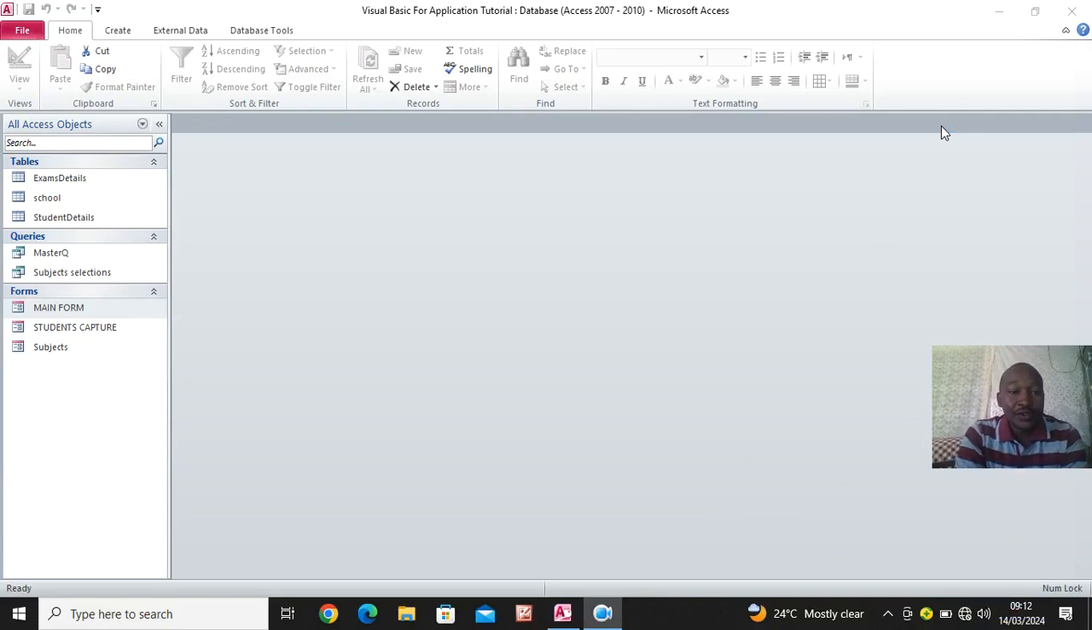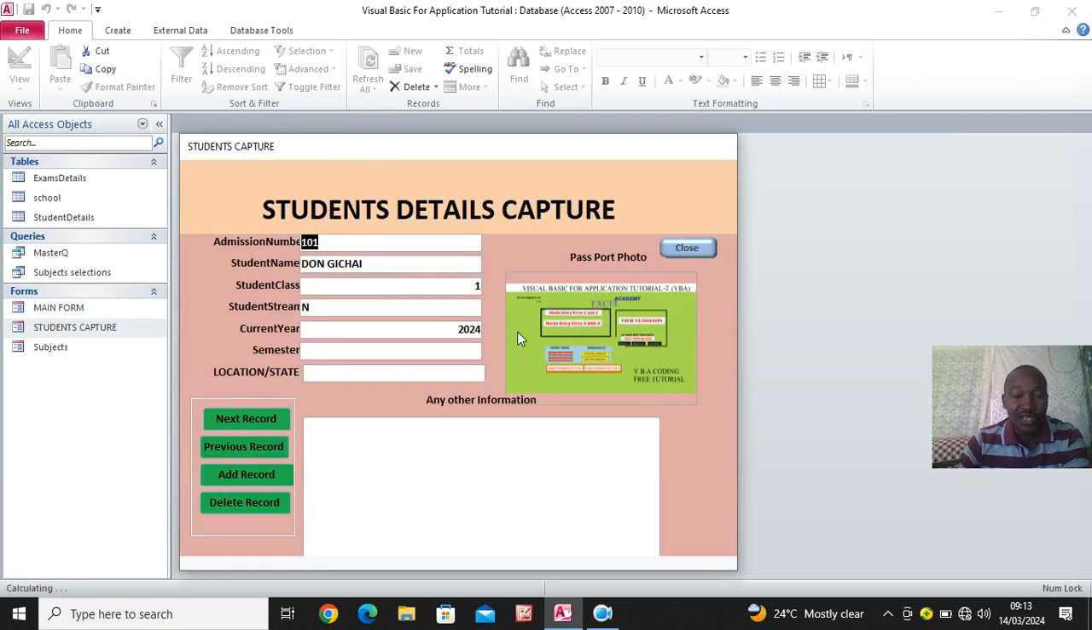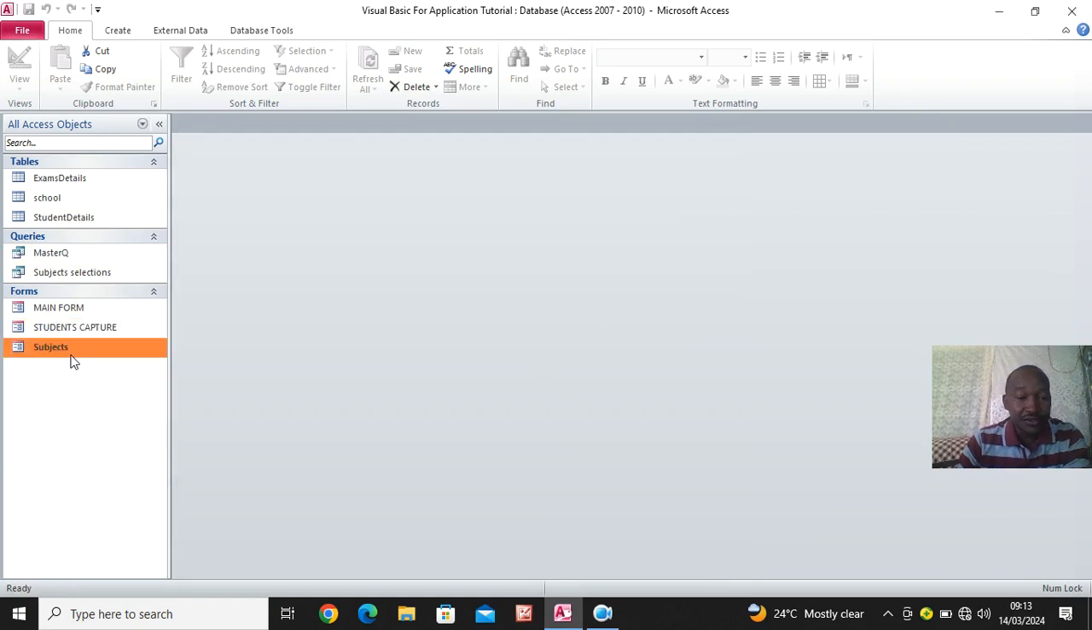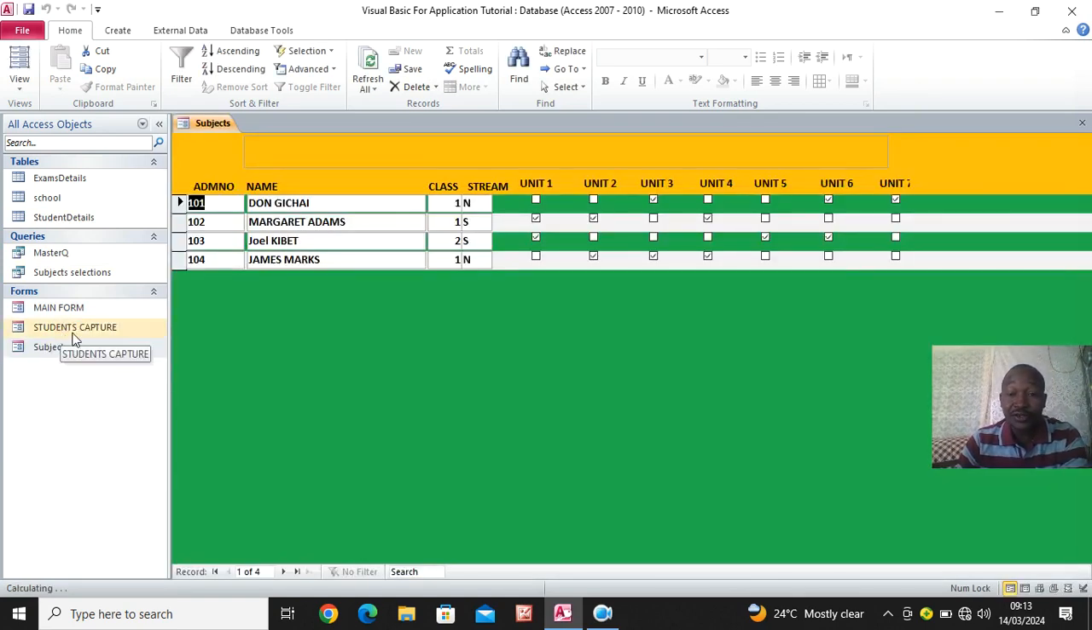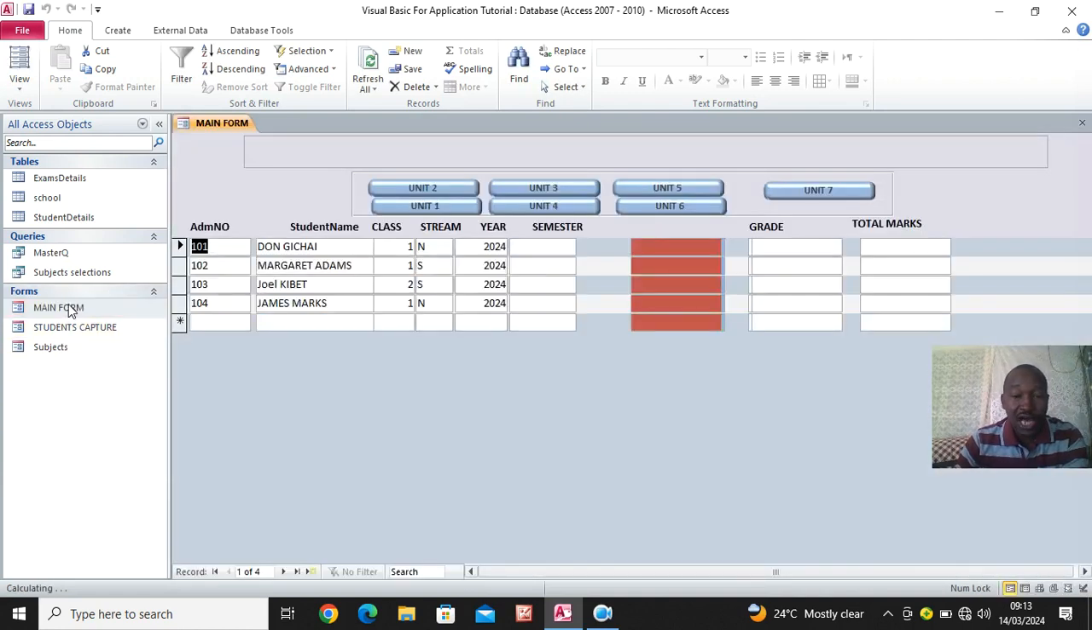Okay, welcome to our next session, whereby I'll be taking you through the VBA, that is Visual Basic for Application. In our last sessions, we looked at the main form, the students capture form, and the subject selection module. This is the students capture screen. We also checked the subject or unit selection module. So in this session, I'll take you through how to manipulate these buttons up here.